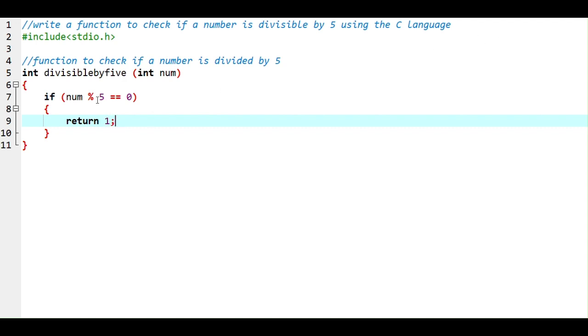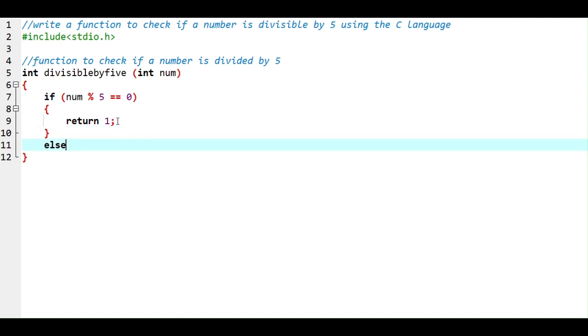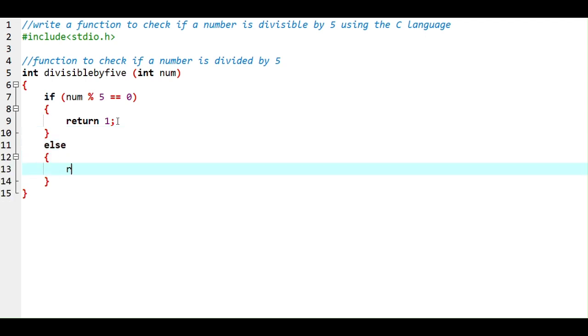It means if the number modulo 5 equals 0, the number is divisible by 5, return 1. Else return 0. It means the number is not divisible by 5.